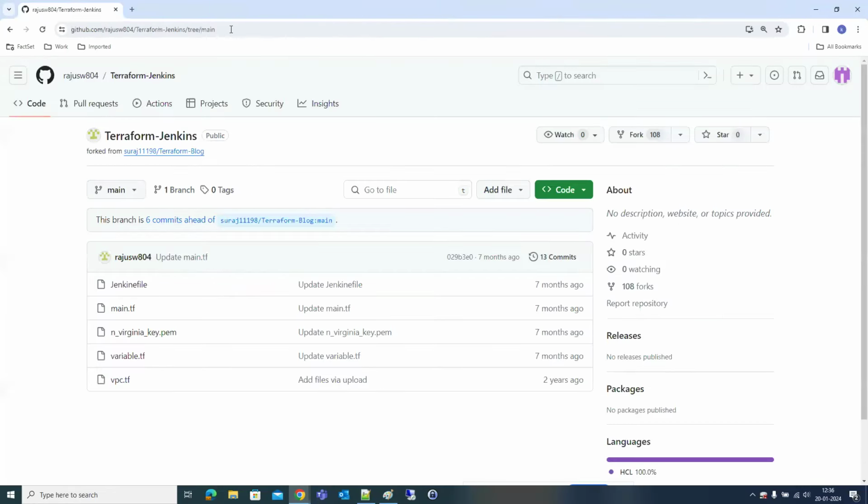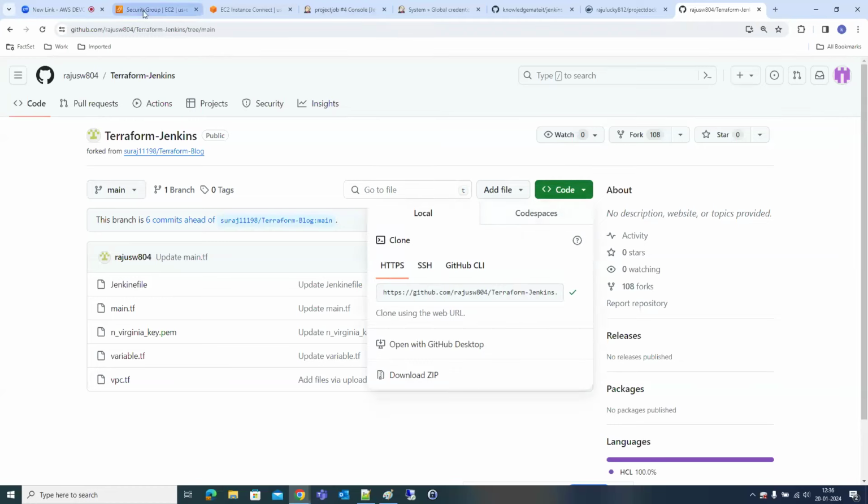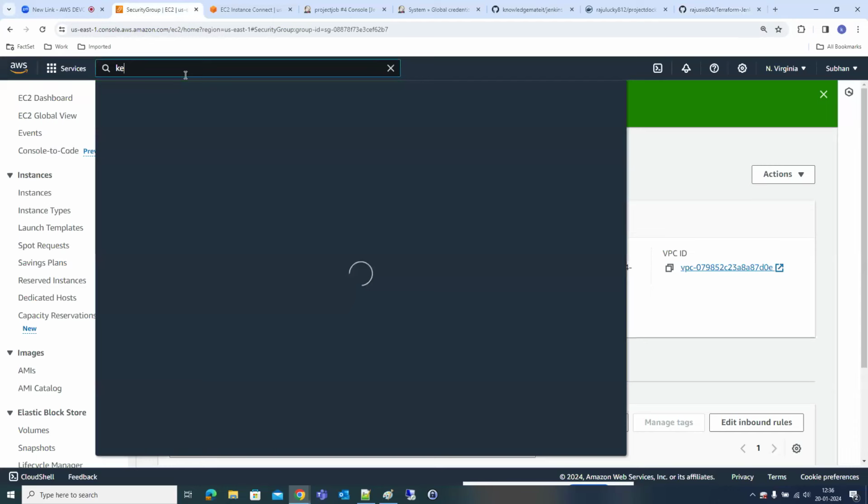There is one more thing. This is with Terraform, how to integrate Jenkins with Terraform, right? So let's see this one as well. So what you need to do is, let me copy the URL. So what are the keys I have in my list? Let's see, keys, key pairs.